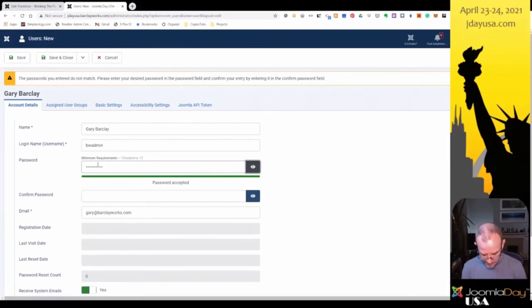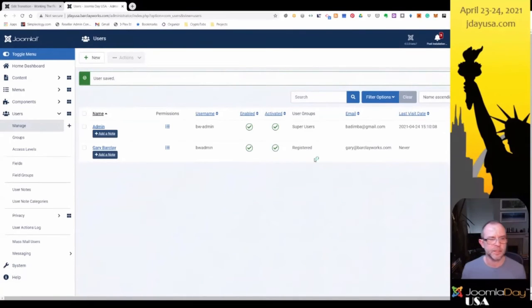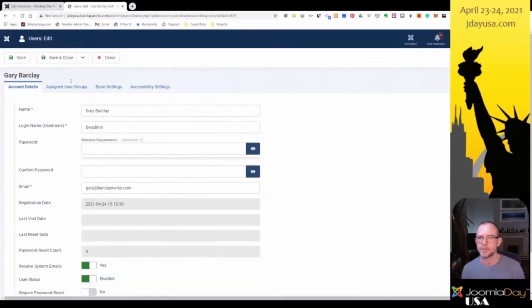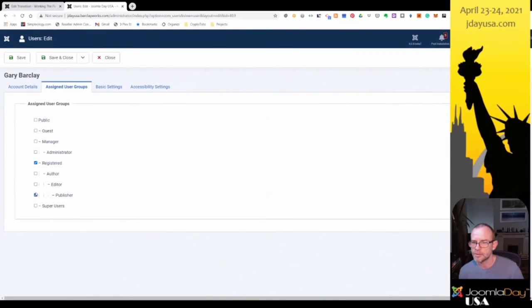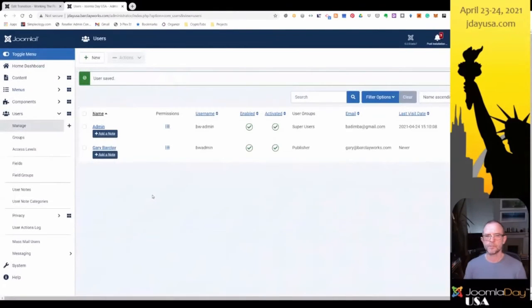The reason I'm adding in another user is I'm not 100% sure that the system will send out an email to itself if you're the user that's activating the email. So I just want to make sure. Okay, so there we are. So now let's just check. I'm going to put myself in publisher, save, close, and that should be it.